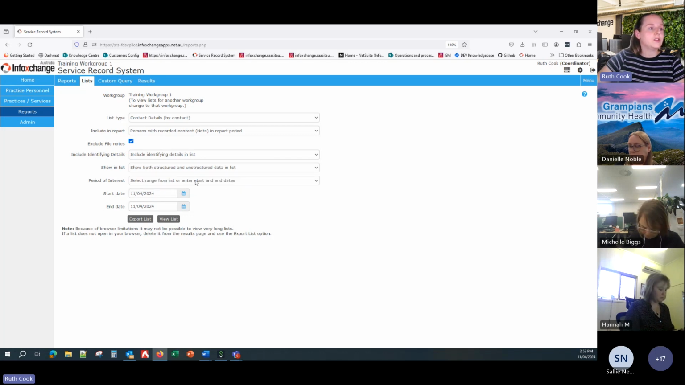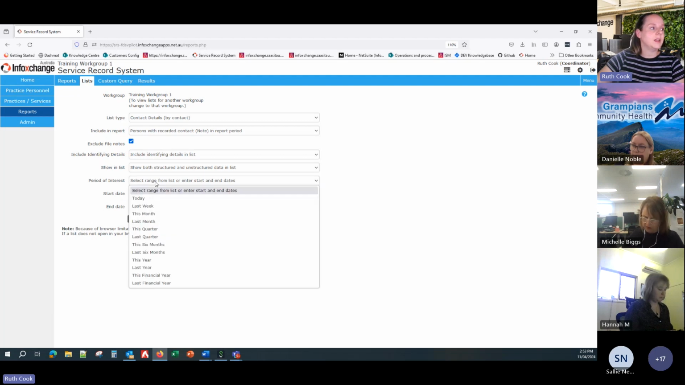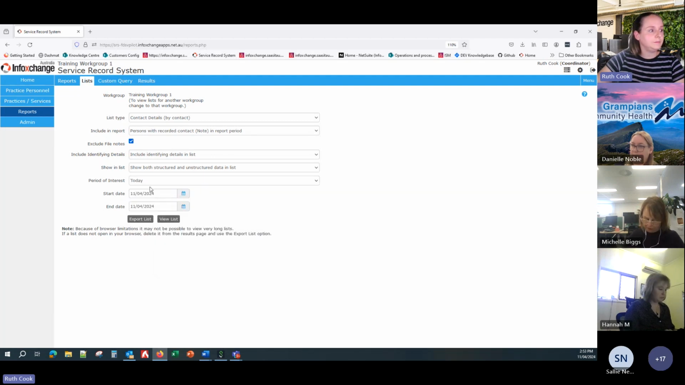And then again, the period of interest, you've got some preset options, or you can select the specific start and end date. So I'm going to say today. And then you've got 2 options at the bottom here. So export list. That will automatically turn the list into a CSV file that you can export out into Excel, or view list, which means you can view it on page and then manually export it out to Excel.